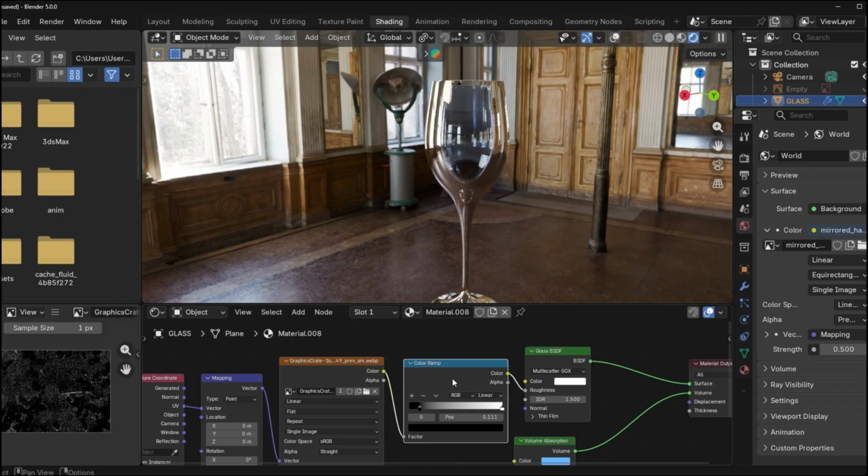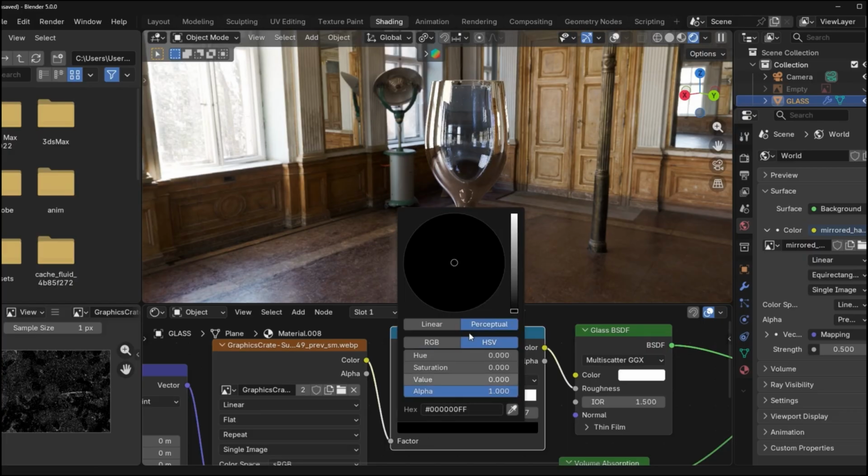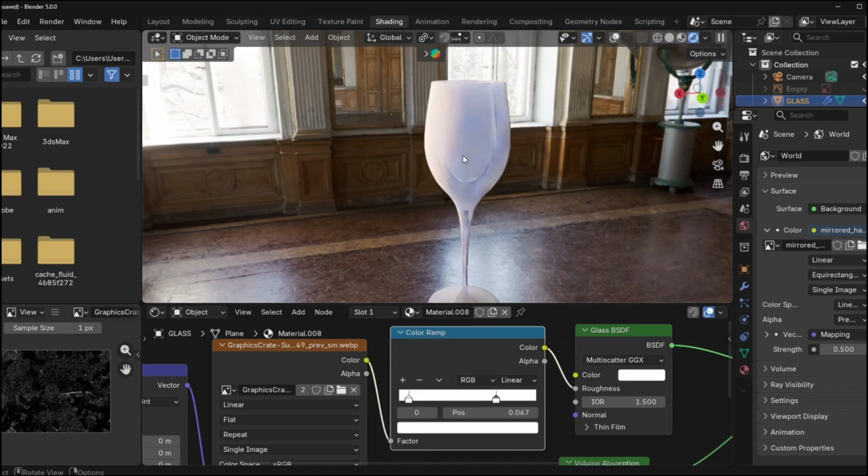The black color tells how reflective the material is going to be, and the white value tells how rough the material is going to be. So as you can see, if I turn this black handle to white, it becomes completely rough. So we don't want that.